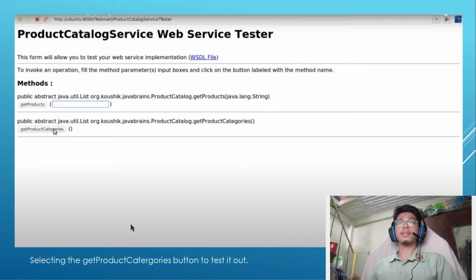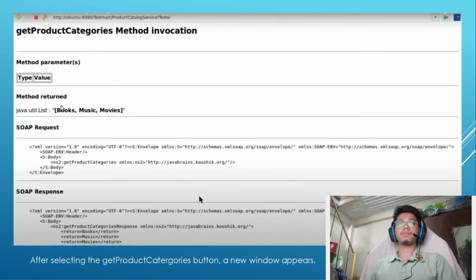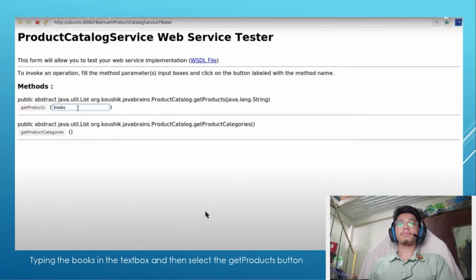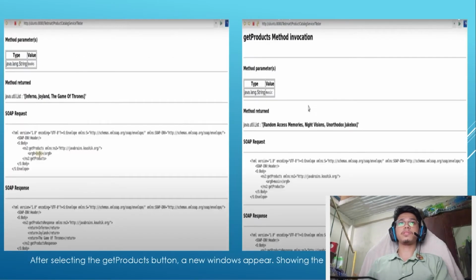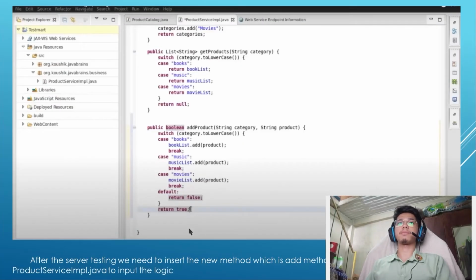Select the Get Product Categories button to test it out. After selecting the Product Categories button, a new window will appear. Type books in the text box and then select the Get Products button. After selecting the Get Products button, a new window appears, showing the product list inside the category. The category we input in the text box is books. So as we can see, the list of the products is the titles of the books. And on the right side is music.